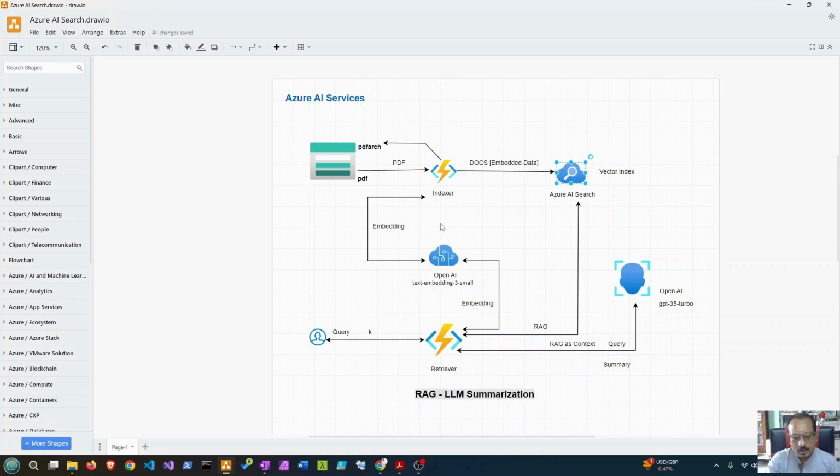Now, when the user fires a query with the value of the key, and if you want to know what the key is, we'll discuss it later, as we progress. Now what will happen is there will be another Azure Function. Let's say for now it's called a retriever, which will retrieve the data for the user.